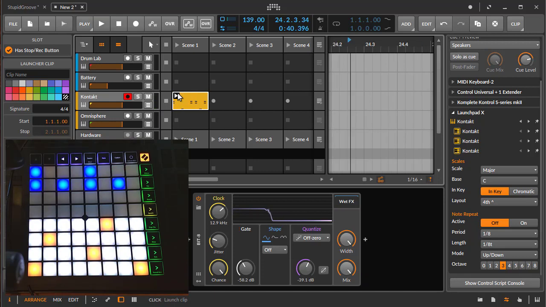So much for the Launchpad. If you dig it, make some funky music.